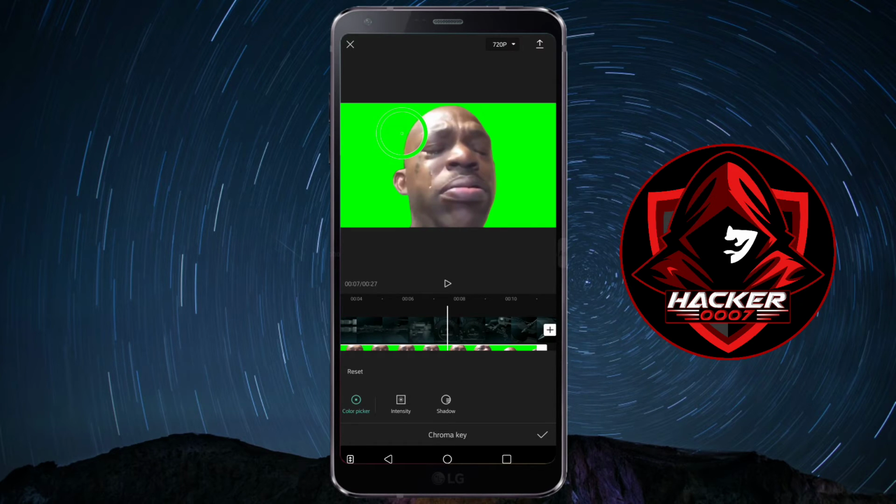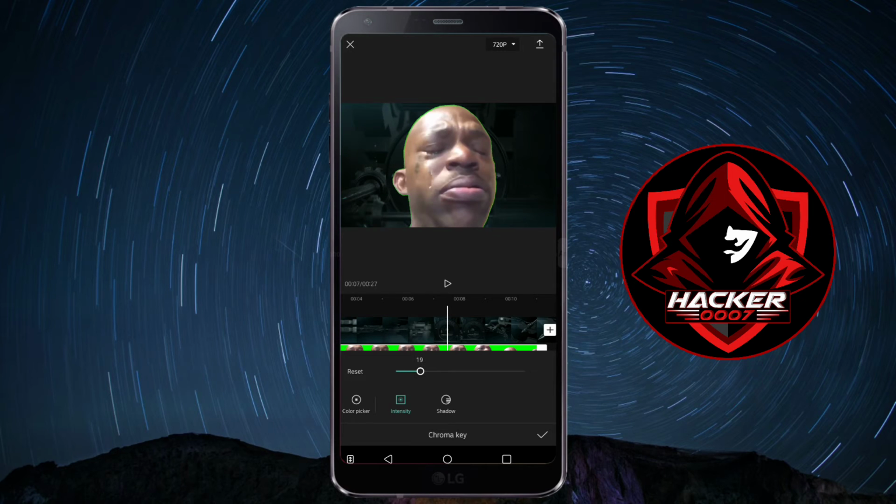Once you've selected the color, you need to click on intensity. Now you'd slowly turn up the intensity until it removes the green screen, and you try your best to get it to remove as much of the green as possible, because in most instances you would not want it to look like a green screen.